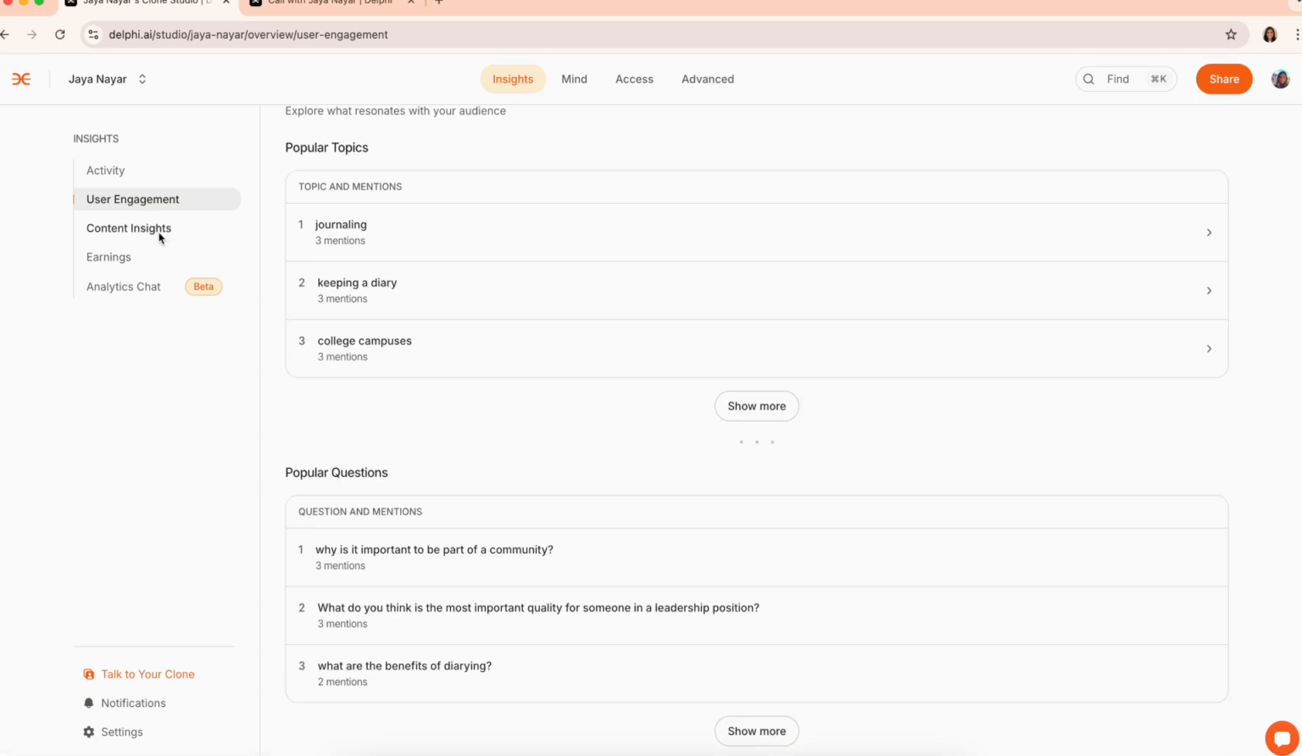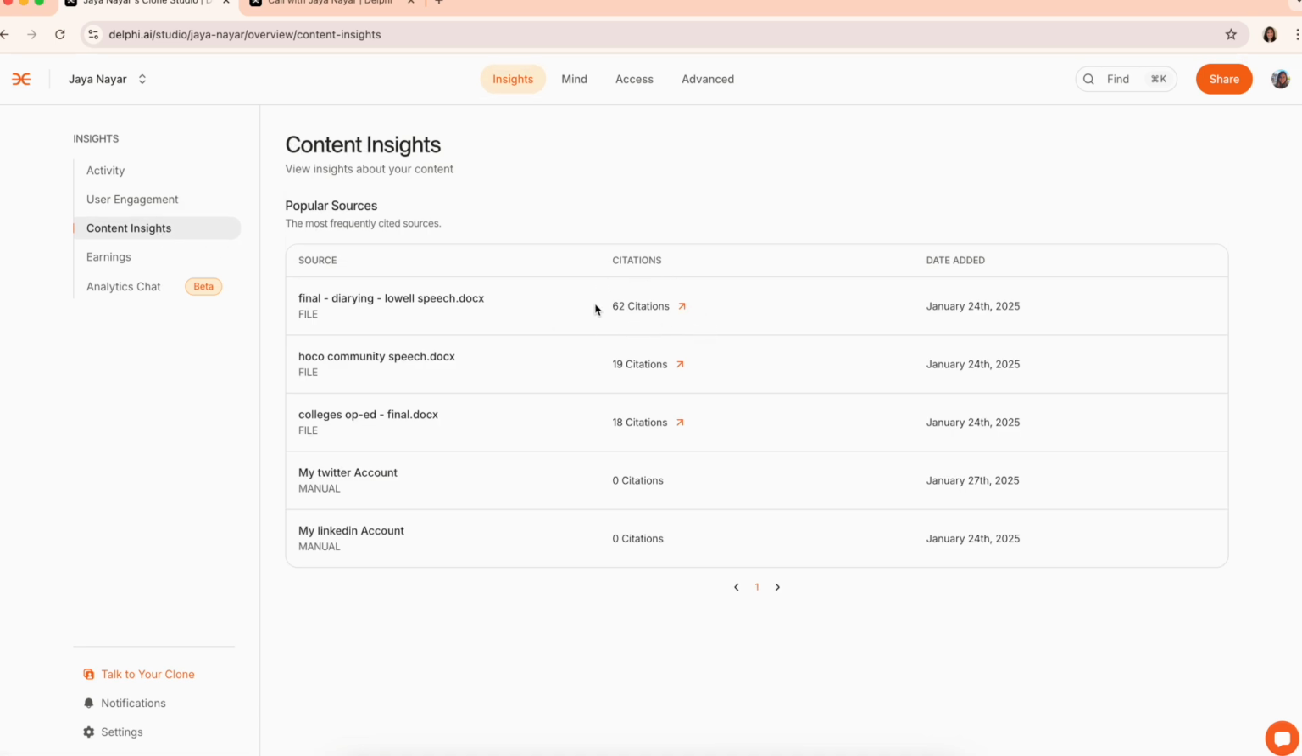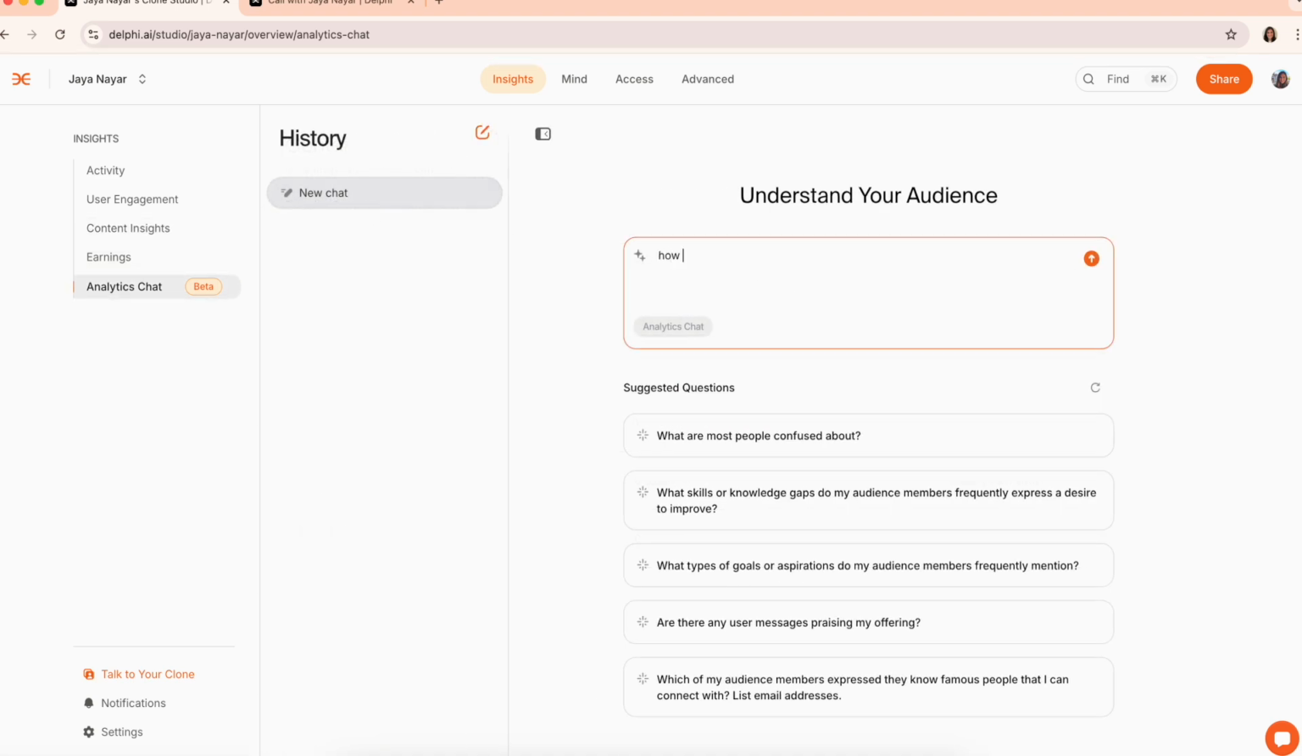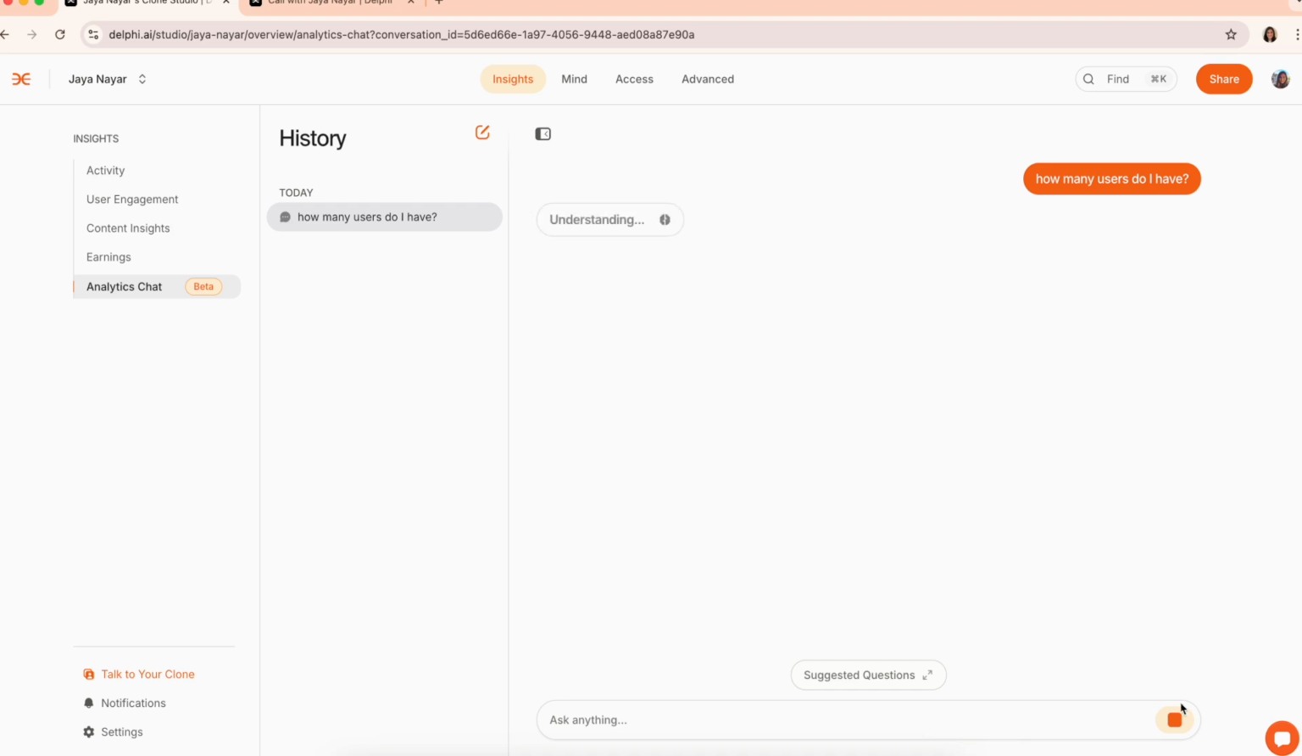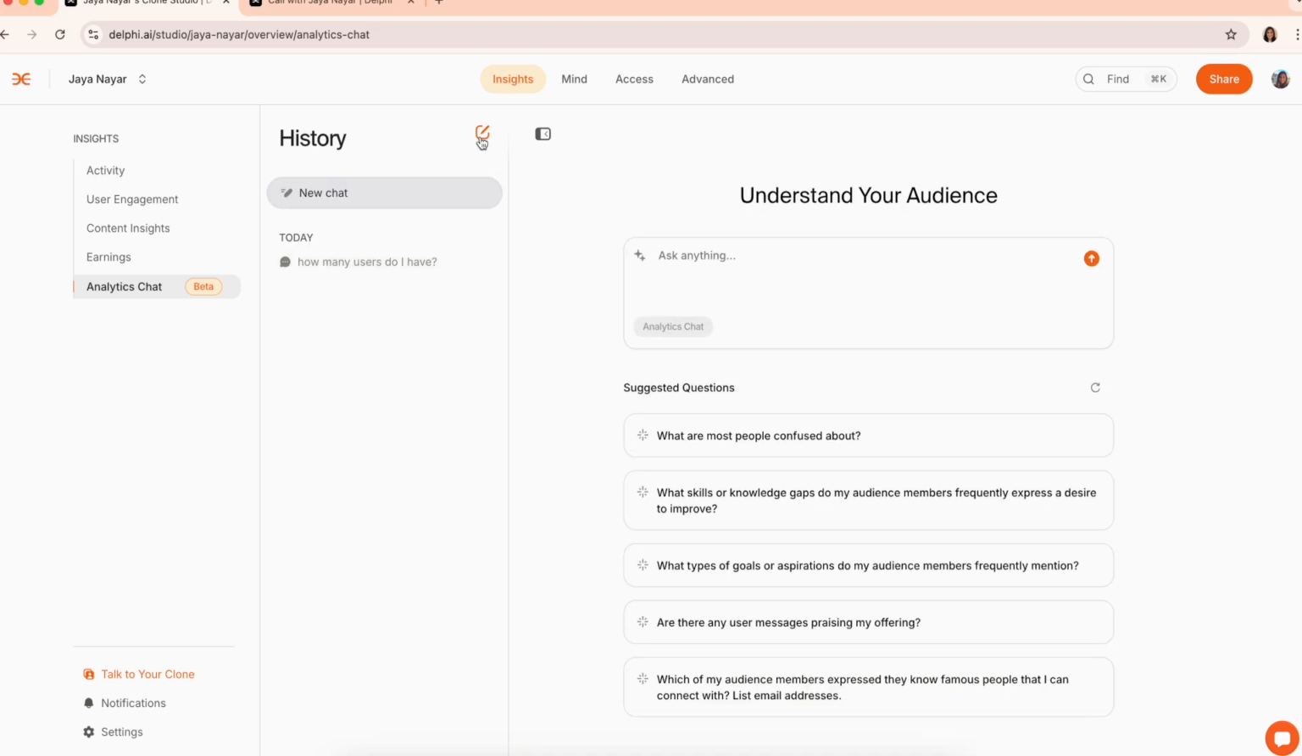On the Content Insights tab, you can see what's been cited the most in decreasing order, and it'll show you what file it is. I'm going to skip over the Earnings tab and save that for a different video about monetizing your Delphi account. Our Analytics chat is your own data analyst on demand that you can ask custom questions to or use suggested questions. You can start new chats and access your old chats.